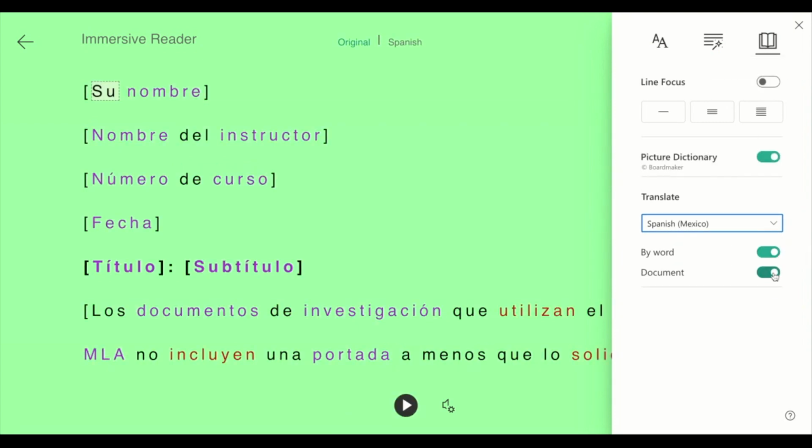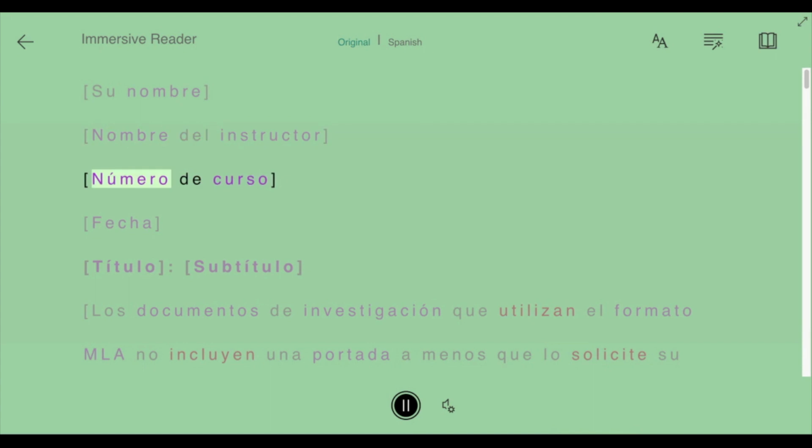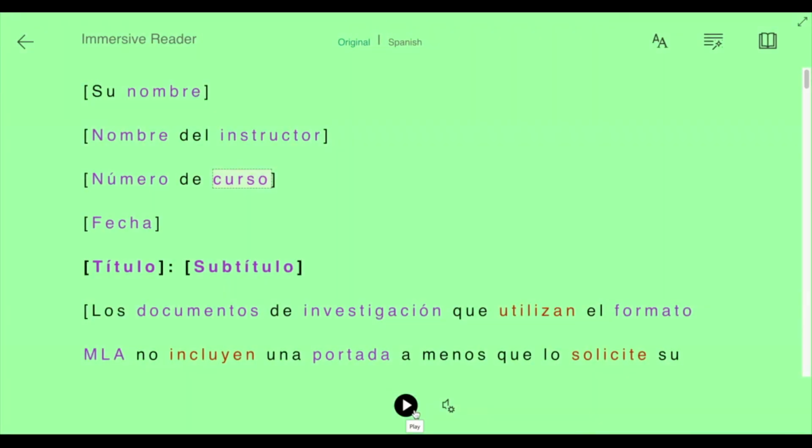By turning on Document, you can see that the written language now changed to Spanish, and I can have it read it to me in Spanish by clicking the play button. Su nombre. Nombre del instructor. Número de curso. If I want it to come back to English, I can click on Original.